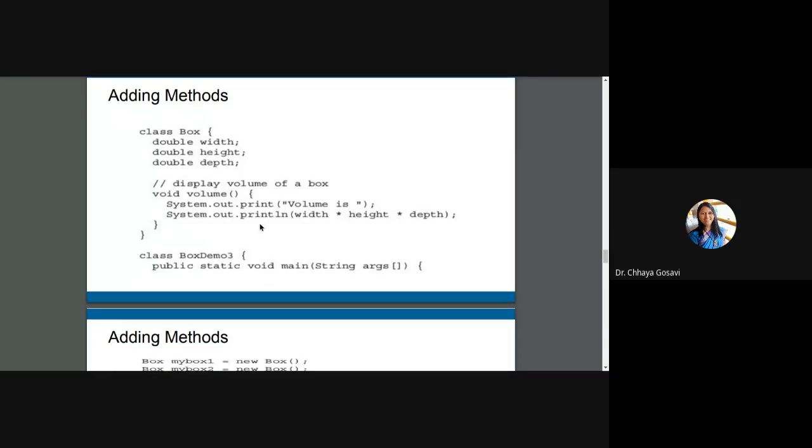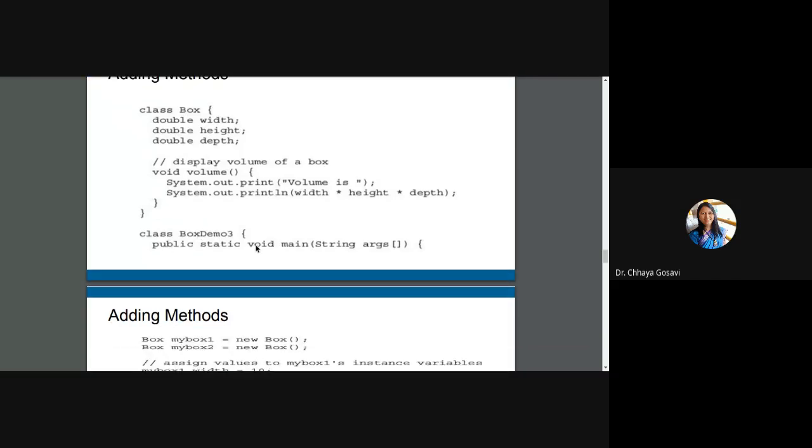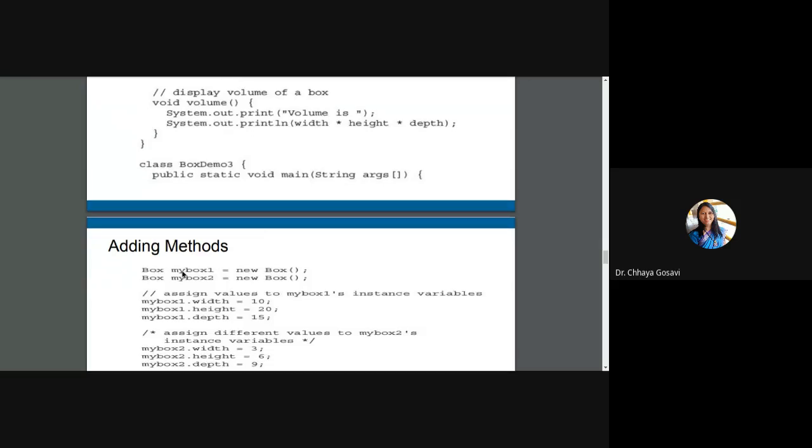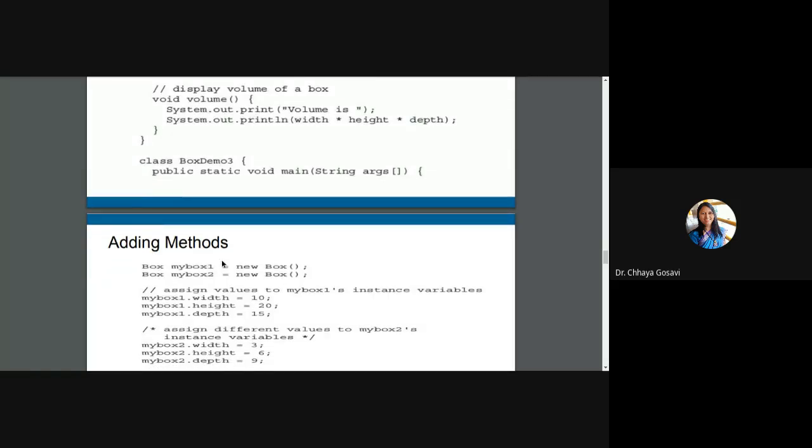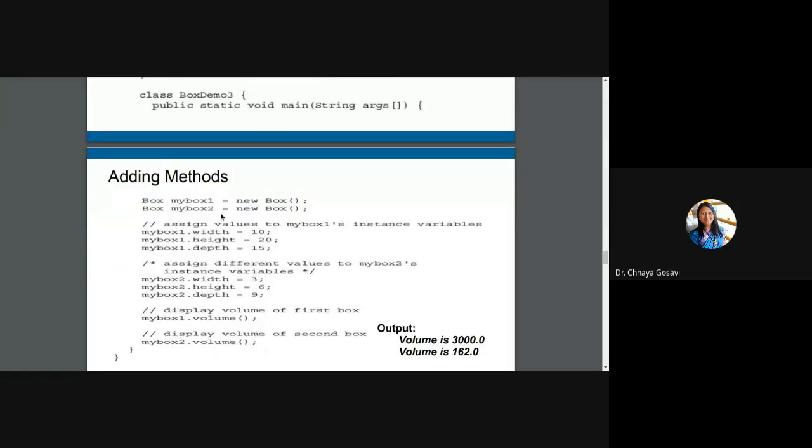And to call this method, you need an object. So we are creating two objects here, mybox1 and mybox2. Here we are assigning values to mybox1 variables and mybox2 variables, and we call the volume function with the mybox1 object. When this volume function is called with mybox1, in the previous lecture we have seen that.